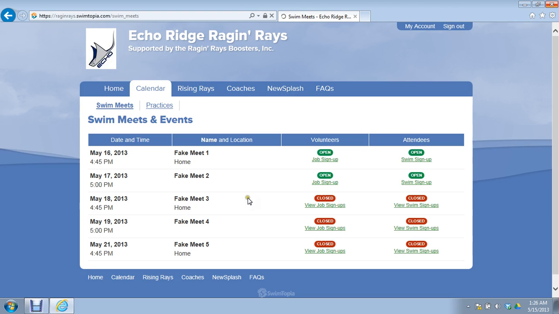When we go to that Swim Meets page, you'll see all the swim meets for the team that we have entered in so far. In our case, we've got 5 fake meets entered in here. And you'll notice that some of them have green circles indicating that volunteer and or attendee signups are open. Some of them have red circles indicating that the volunteer and or attendee signups for that particular meet are not open yet. We'll take a look at one of these meets where it is open.